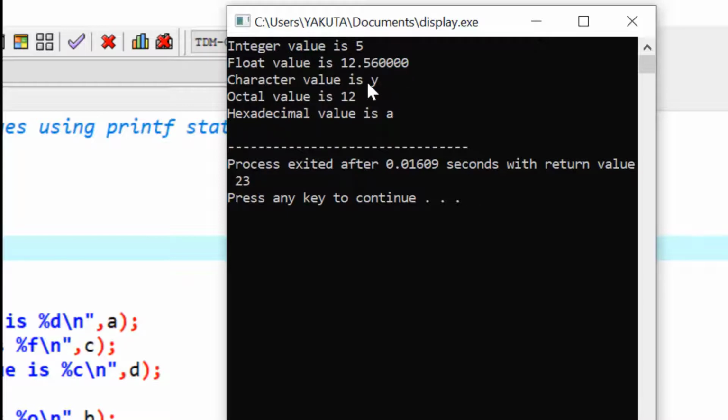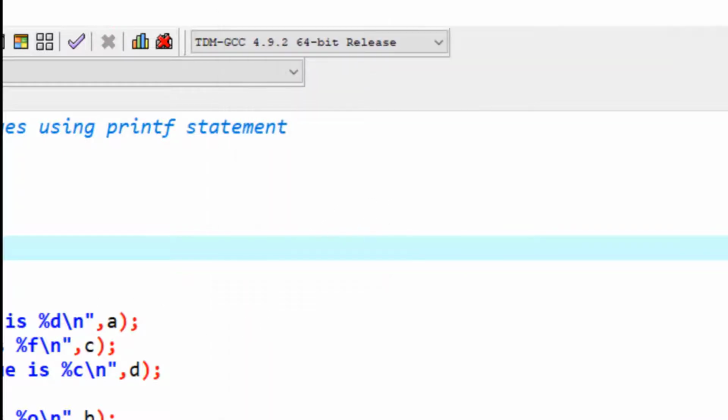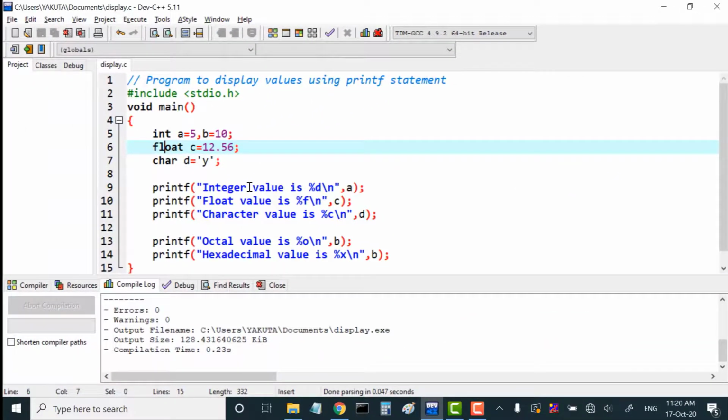The next is "character value is Y" because I've stored Y value in variable D. The octal value is 12 because for decimal 10 the octal value is 12. And similarly, the hexadecimal value for decimal 10 is A. So A is printed. Press any key to continue. If you want to move out of this particular window, just press any key and you will come out of the window. So this was all about how to use printf statement.